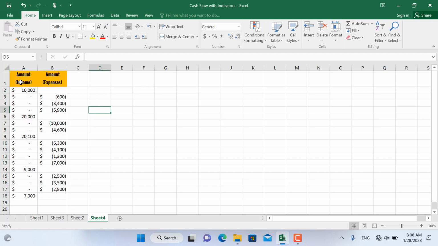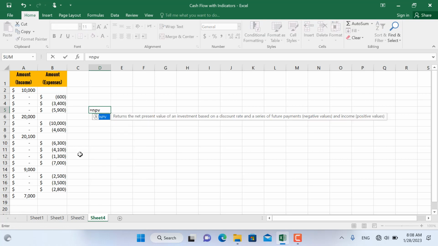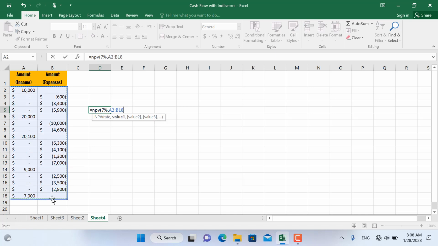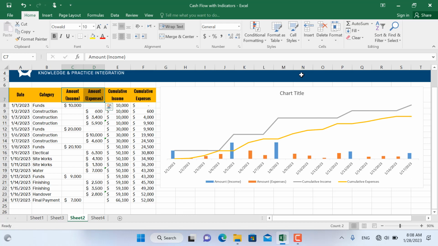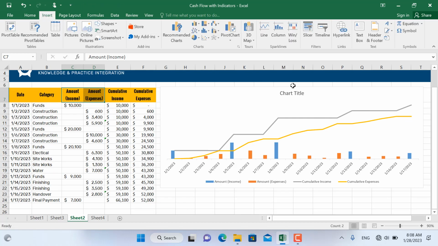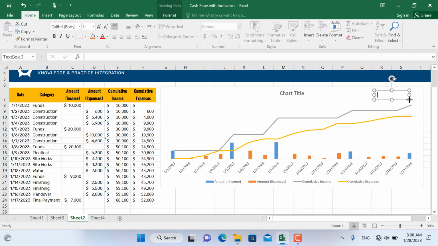In order to calculate the NPV of this cash flow, I'll write down equal sign in here. Write down NPV, open parenthesis. The rate will be, for example, let's assume it is 7%, comma, and I'll select the values in this range and press enter. Our NPV will be calculated. Now, in order to have it on our chart, I'll go to insert from here. I'll insert a text box. I'll draw the text box in here.